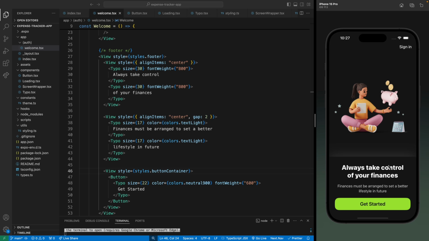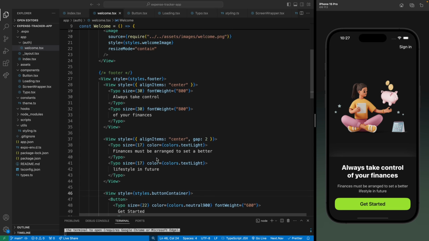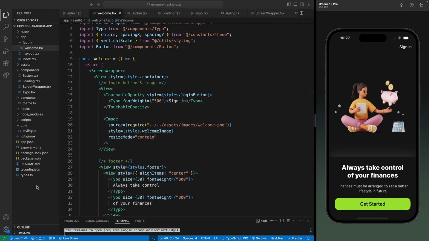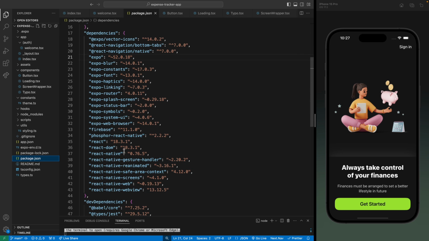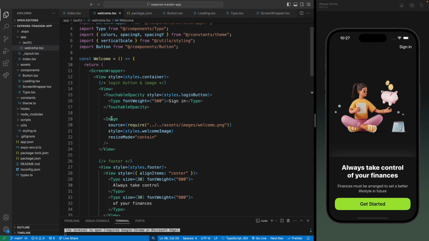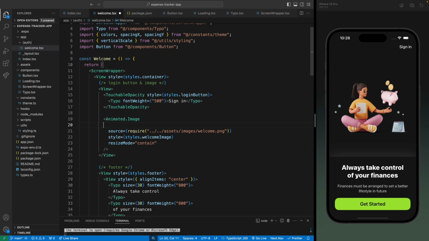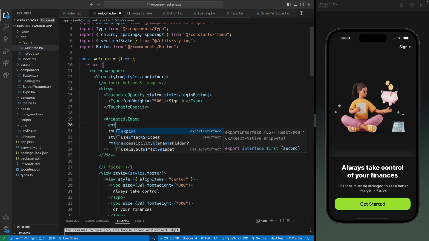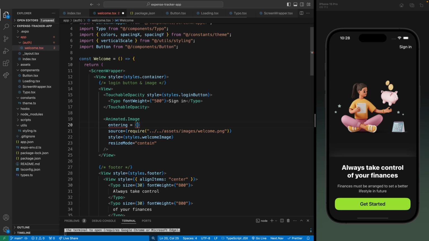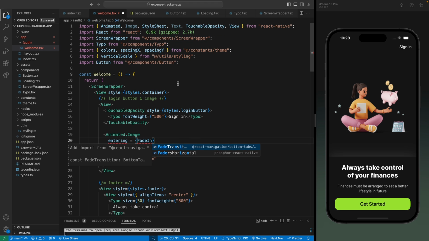And the only thing left is the animations on our content, and we're gonna use the reanimated library for the animations. And with the latest Expo router app, the reanimated library is already installed. We don't need to install it manually. As you can see here, reanimated and the gesture handler is already installed. So let's use the Animated.Image for this component, and we're gonna use an entering property, and we'll use a FadeIn animation for this image. This should auto import this animation.